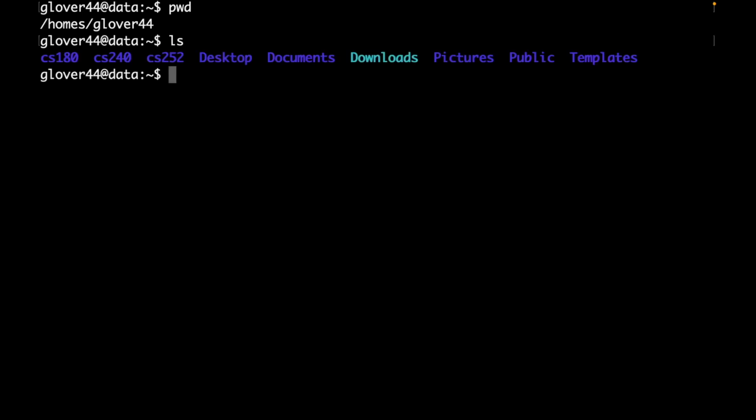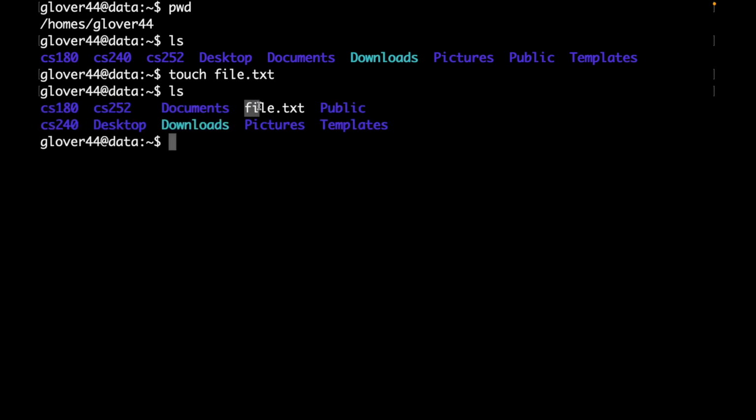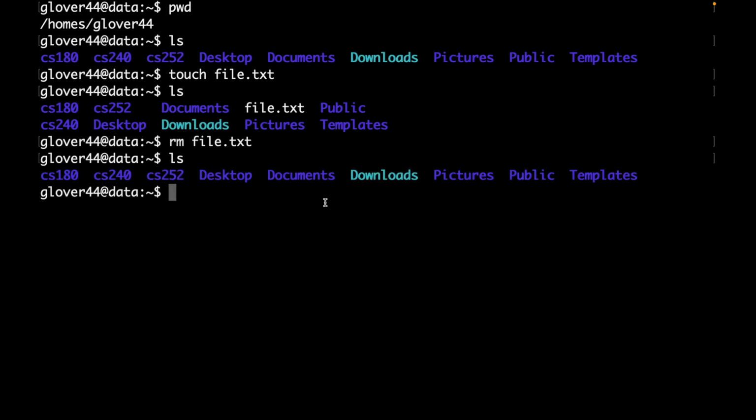So just type ls, and you can see that we have all these directories, listed in blue, purple. And then if I were to create a file using touch, so touch and then file, and let's just give it that. So then if I ls again, you can see that file.txt is here in white. To remove a file, we can just call rm and file, tab complete that, and then enter. And so it's no longer there.